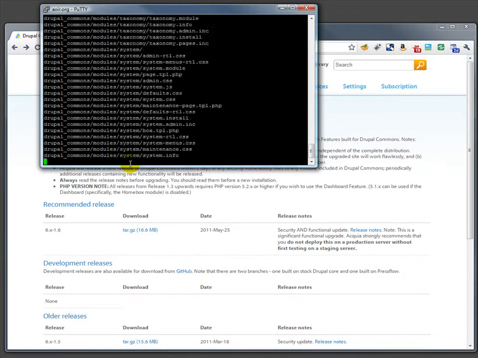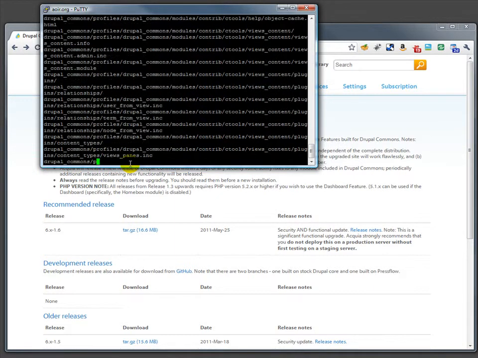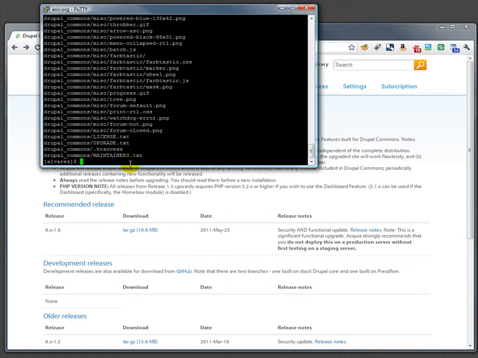Commons.6.x.1.6.tar.gz. And all it's doing there is extracting all of those files. And once it's done, I'm going to do a command you normally would not do, which is rm -rf, which is a very kind of dangerous thing to do. What it does is it deletes something completely, and if you're not careful about telling it what to delete, it can delete everything. So that's why it's dangerous.